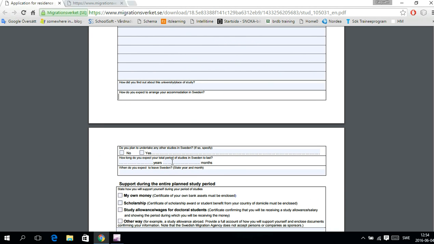Do you plan to undertake any other studies in Sweden? I guess no, because you will be busy with your program. But if yes, let's say you want to learn the Swedish language, you can write yes, and then write here that I want to study a Swedish language course. It will be a course. You cannot take two programs at the same time. Most international programs have a Swedish course as an extra course. So you can specify here, or you can just write no.